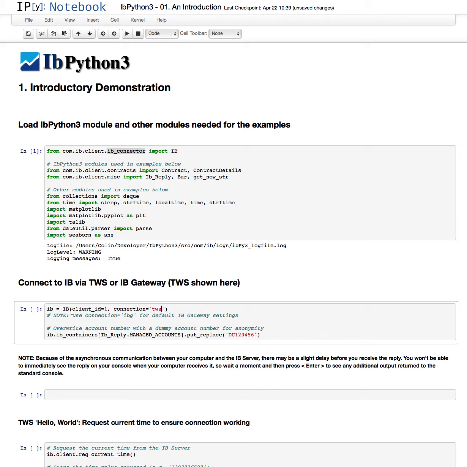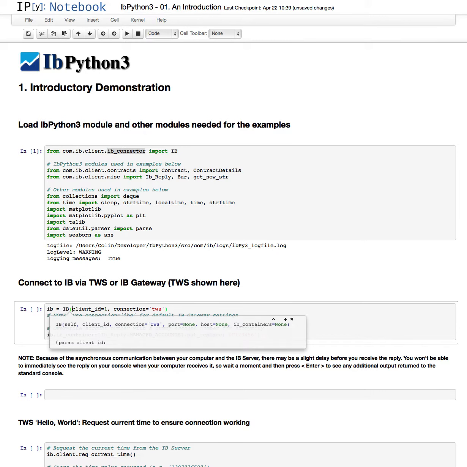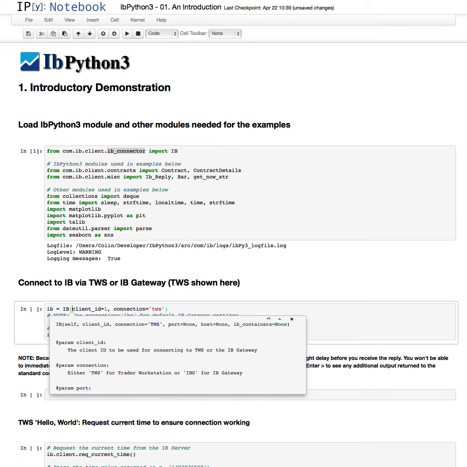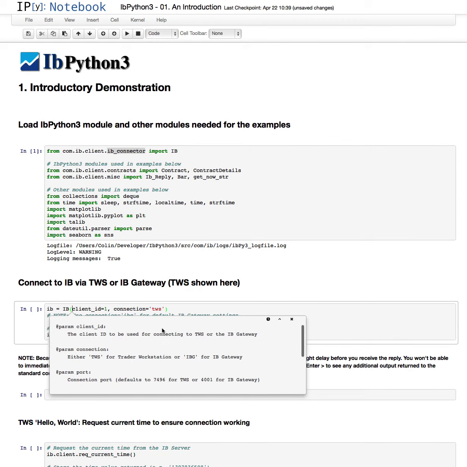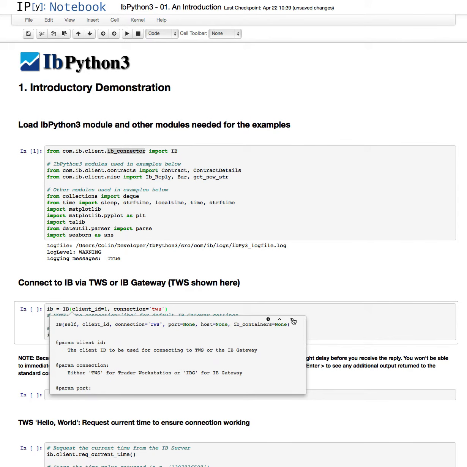One of the benefits of IPython is its tab completion. Pressing tab at the start of a function provides the full parameter list for that function. Or if you hit tab twice, it gives you the doc string or the full help for that function. It's obviously a very useful time-saving feature.